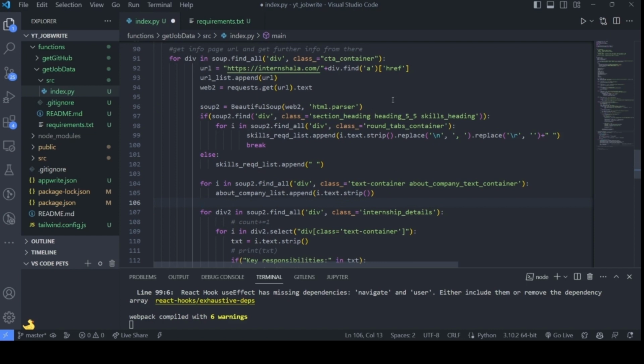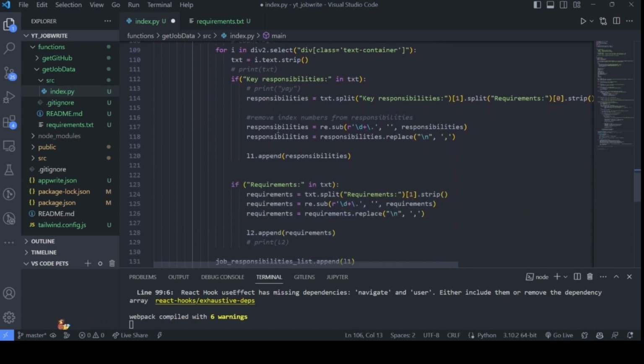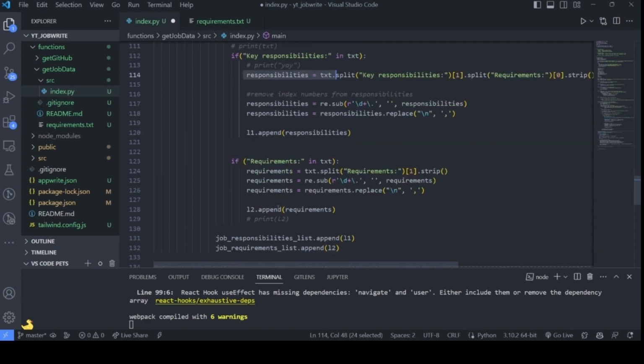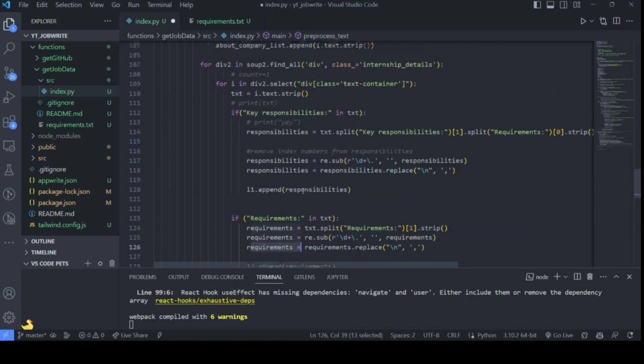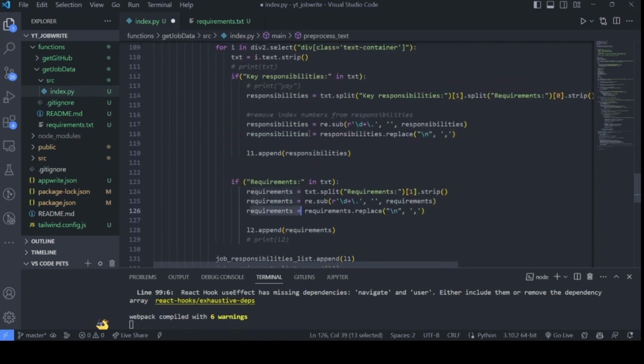Now, it was a part of the task that I gave y'all. So you can go through this code. I actually scraped a bunch of things from there, like responsibilities, requirements, skills required, about the company and stuff.